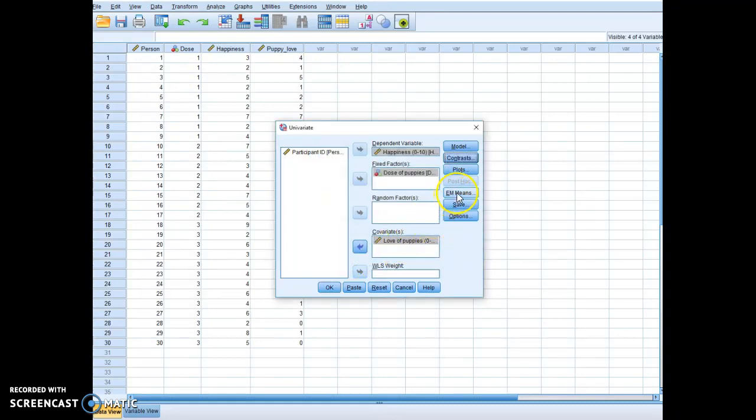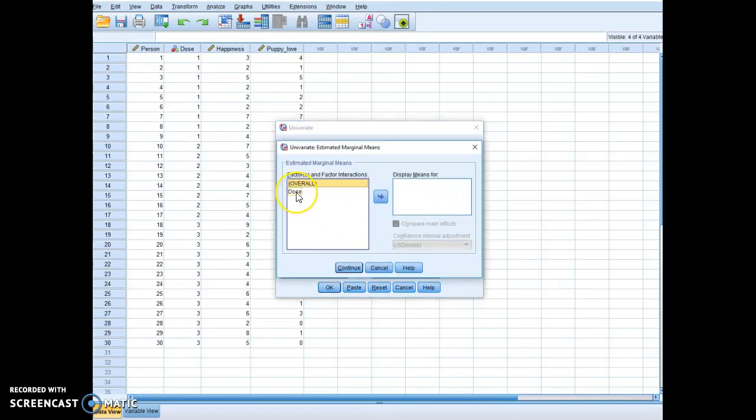You can go over here to estimated marginal means. You're going to select dose and move dose over, and then you can compare main effects, and it adjusts using, we're going to use a Sidak, which he's using. I'm using this just so we can follow along in the book, but he also recommends that Bonferroni is the better test to use. But let's go ahead and use Sidak because that's what Andy's using. And we're going to click continue.